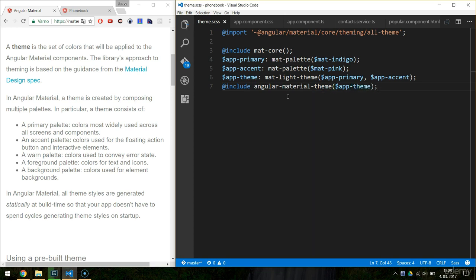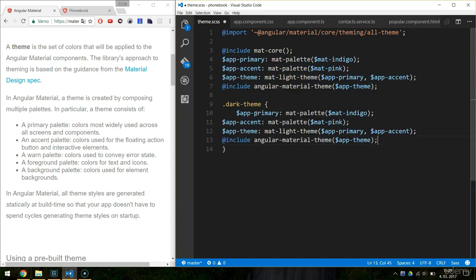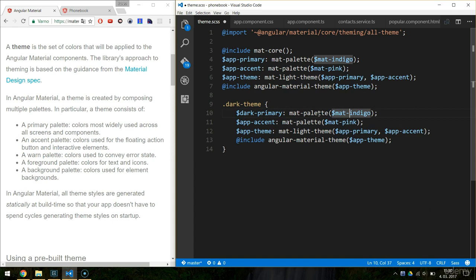This is how we construct our primary theme, and now we will add a functionality to switch between our primary and secondary, the dark theme. So we will declare a .dark-theme, so a class of dark theme, and inside of it you can just copy paste from the app-primary, app-accent, app-theme, and include, like this. And now we will just change the variable names from the app-primary to the dark-primary, and we will use the blue-gray color.